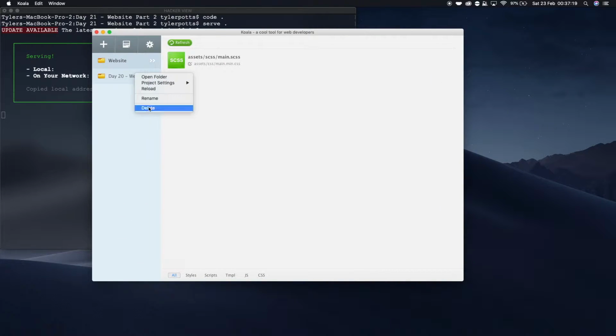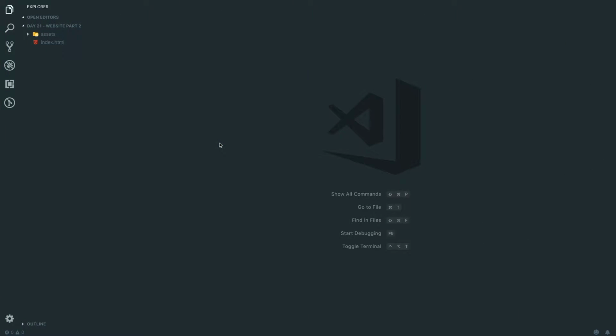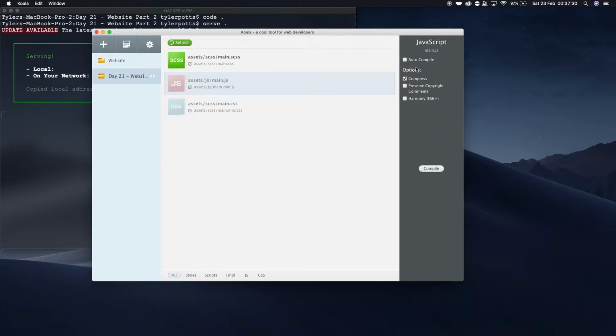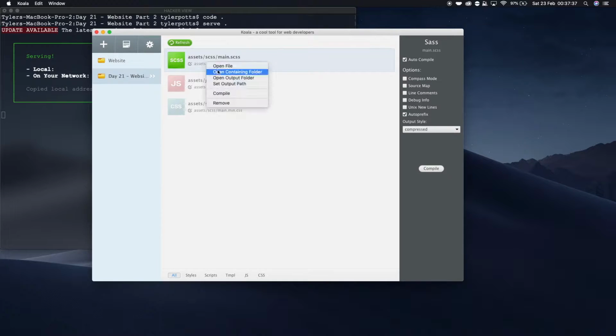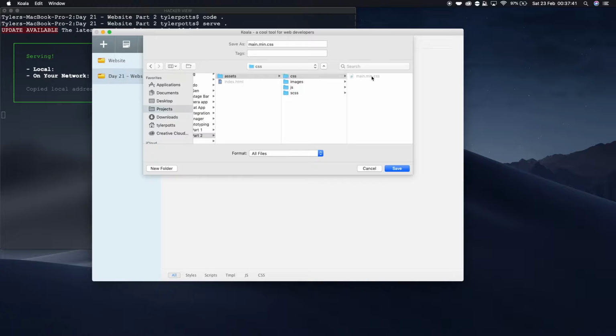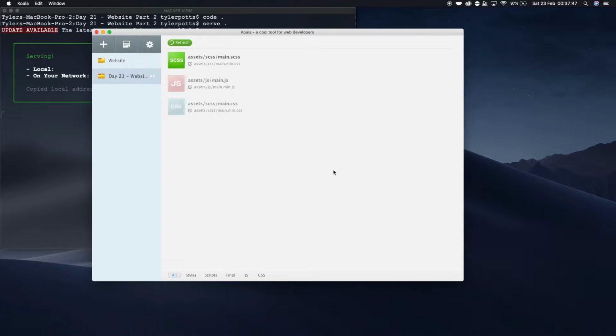We're going to remove day 20, but we are going to drop in day 21 because we want to use this. We want to make sure this isn't compiling on its own, because we only want this to compile. We also want to change the output path to CSS main. Here it is, main.css, and we're going to hit save and replace. Awesome. So now that is going to compile into the right file.